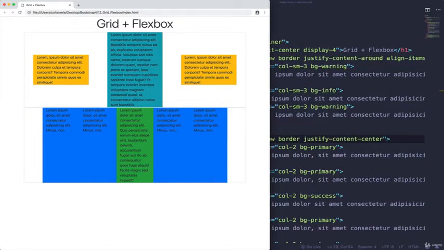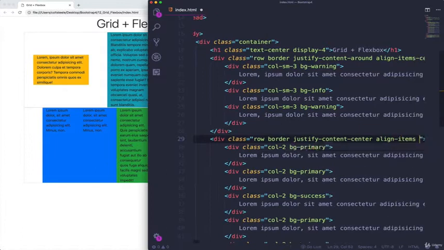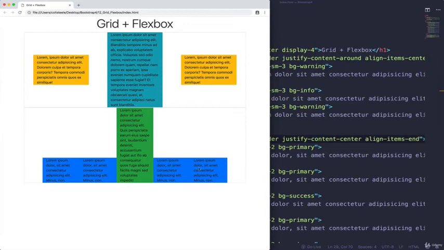But then vertically, I don't want them all stretching like this. Let's say I want everything aligned to the bottom. So that's going to be align items end. But then, let's say, actually, I want this one to be aligned to the top, this one to be aligned to the top as well, or, let's maybe do a checkerboard pattern. This will be bottom, this is top, bottom, and top.